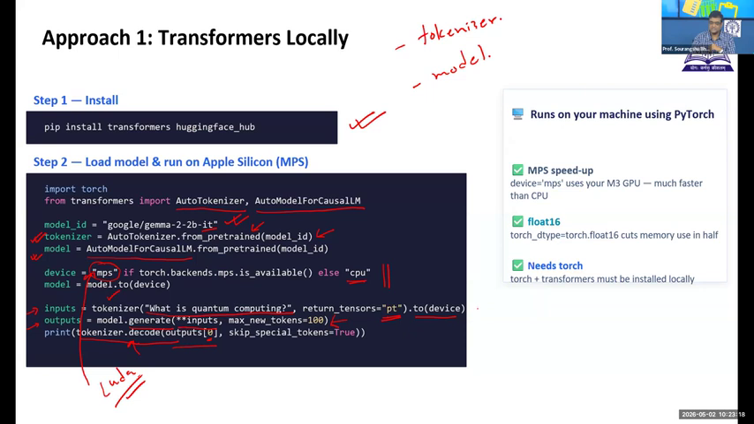So three steps. If I were to summarize: encode the input using the tokenizer, generate the output tokens using the model, and finally decode the generated tokens, again using the same tokenizer object.